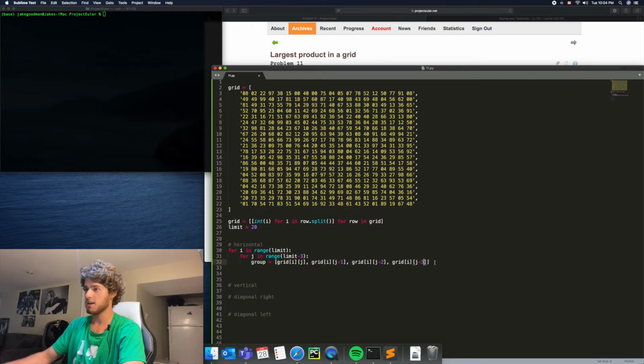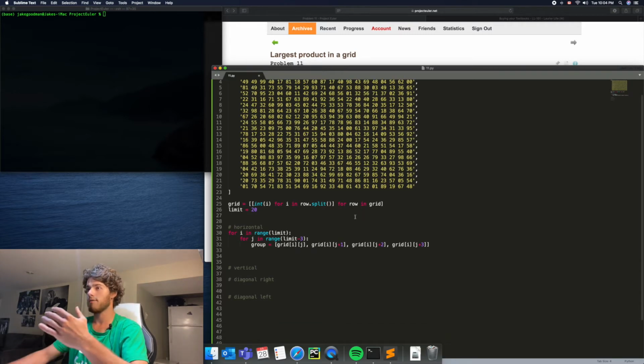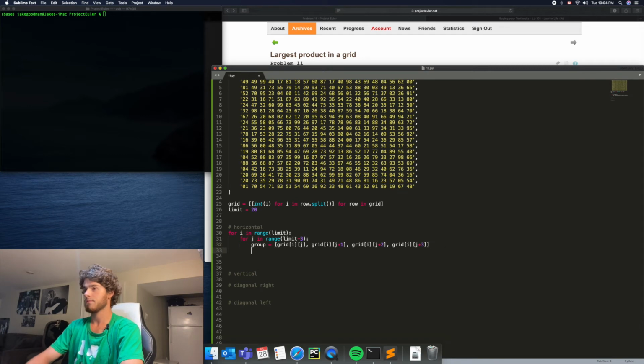Okay, so as you can see here, what this list represents is, we start from the beginning where i and j are 0, and we would get 8, 2, 22, 97. And as we continue to do this, 2, 22, 97, 38, it will just iterate through like that, and then move on and do it for all of the rows. So that'll give us all of the groups of horizontal rows.